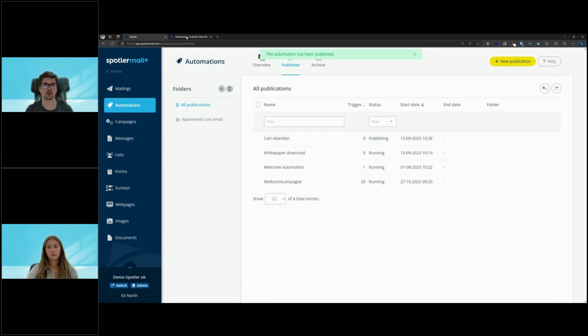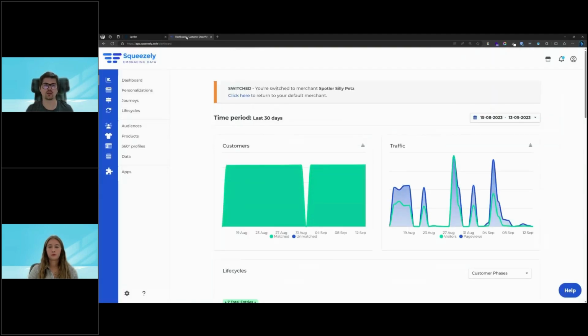So now I can log into Squeezely, and then within Squeezely I can set up that cart abandon trigger, and we're going to use that email automation we just set up in Mail Plus. This is Squeezely. So Squeezely is a website personalization tool where you can basically personalize on-site content and also send those sort of triggered emails as well.